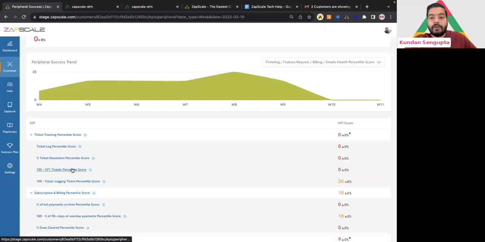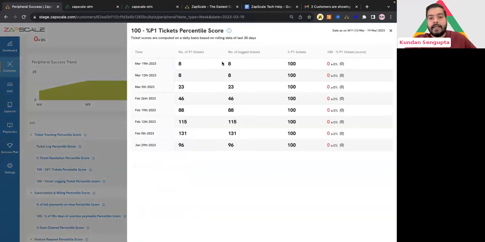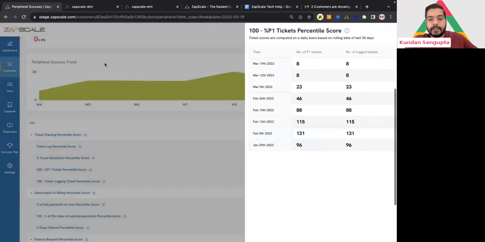How about the number of high priority tickets that they're raising? They had raised 8 tickets, we know that. However, all 8 of these tickets have been high priority. So 100% of the tickets that they have raised last week are high priority. Compare this with other customers, they are doing the absolute worst. No other customer has raised all high priority tickets last week. The percentage of high priority tickets has been lower for the other customers.